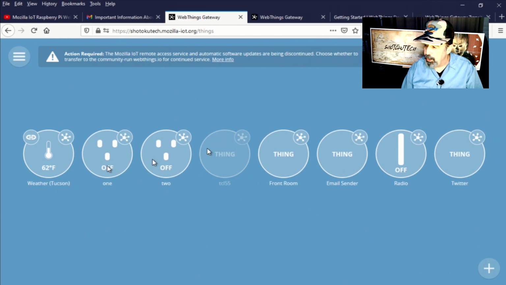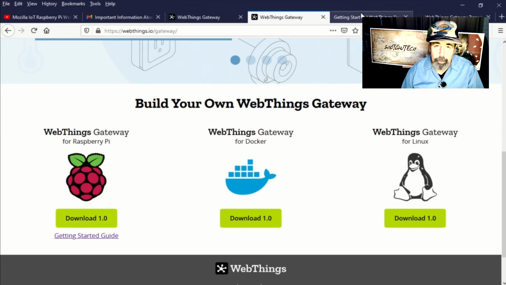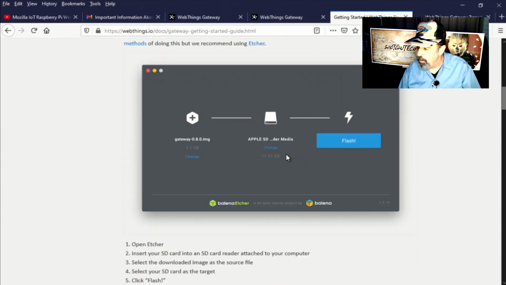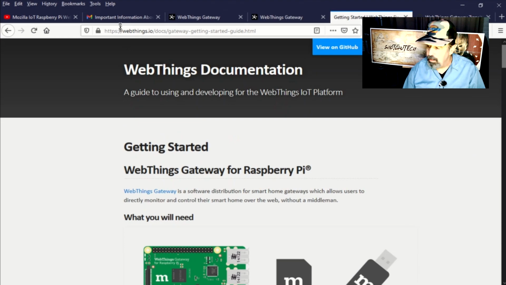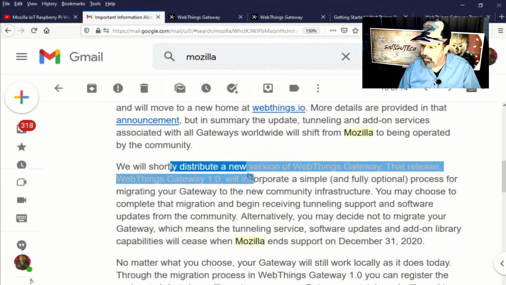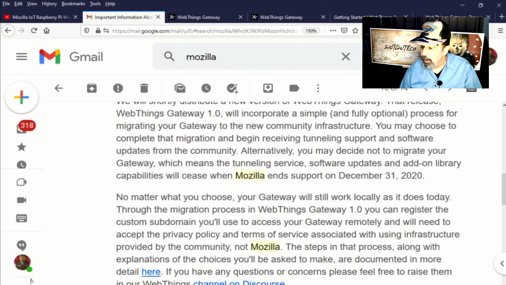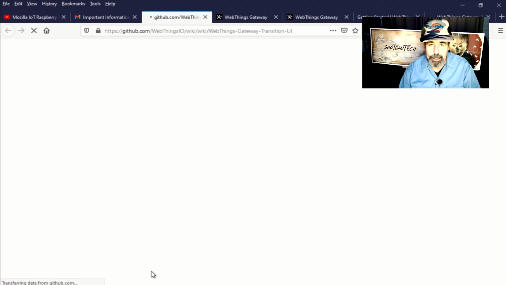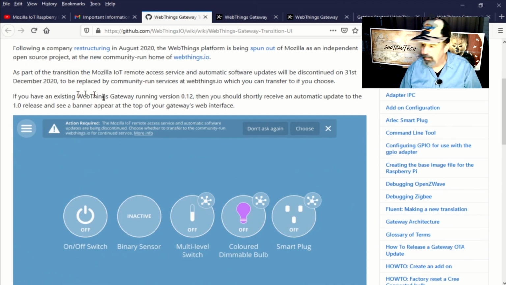You see, I already have a bunch of WebThings configured. Well, you can go to WebThingsIO and download the new 1.0 version of the WebThings gateway, but the instructions here don't say anything about transitioning from Mozilla to WebThings. So let's read a little bit further down in the email here. And if you click here in that email, it takes you to the instructions for transitioning from Mozilla to WebThingsIO. And it appears to be a lot simpler than I thought it was going to be, thankfully.